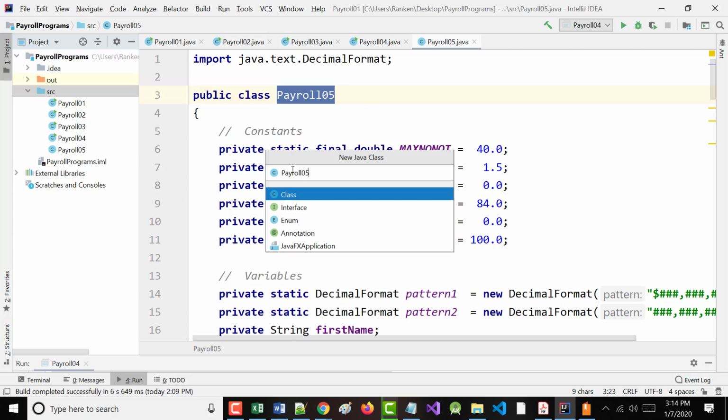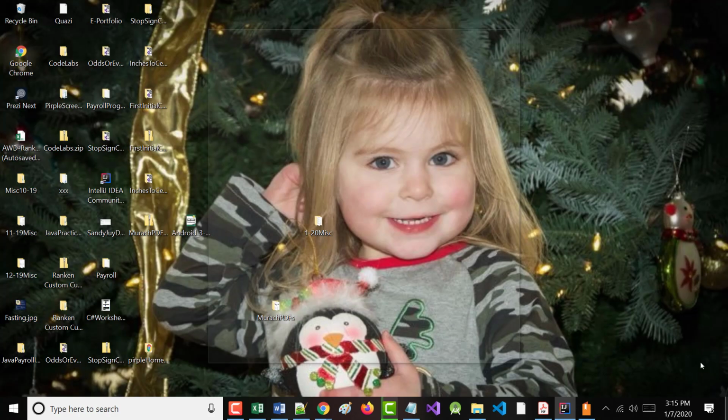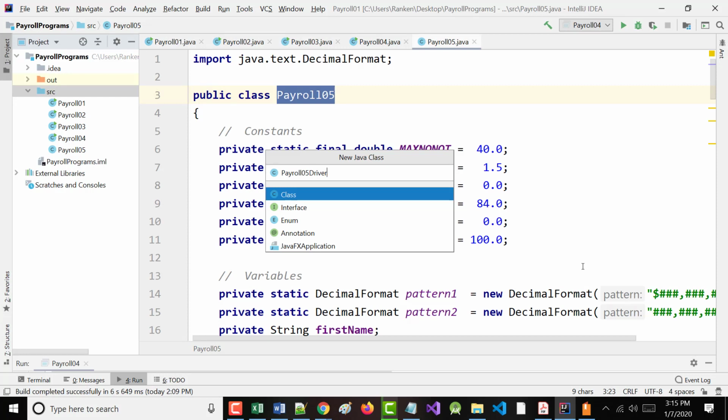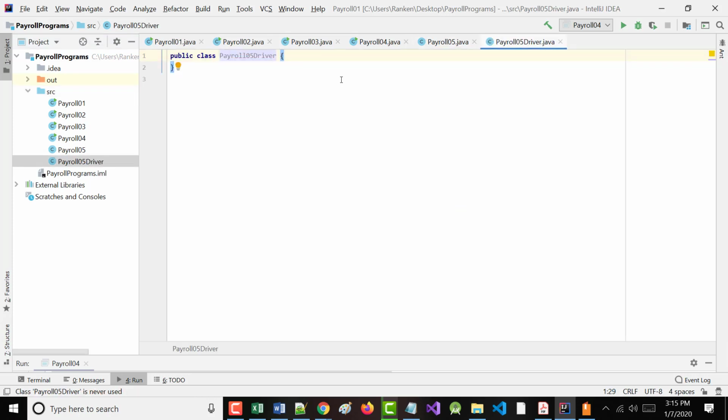Payroll05 Driver with a big D. There's nothing significant about that name, but I like to give it the same name as the class that it's basically driving and add driver to it. That's just my way of thinking. If you had another instructor, or you look at a book, they might do it a totally different way, which again is totally fine. After you put that in, hit enter, and it's going to create your new file.